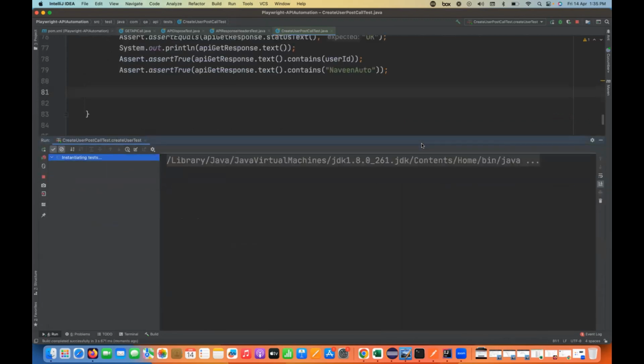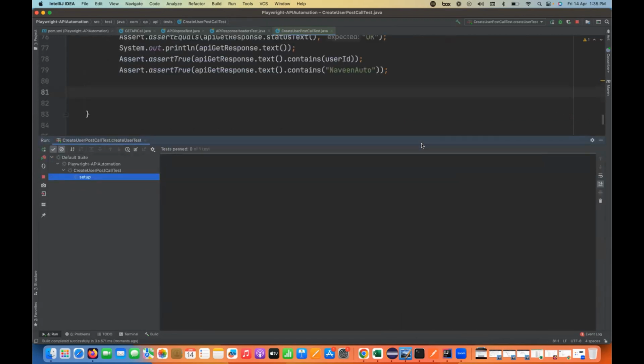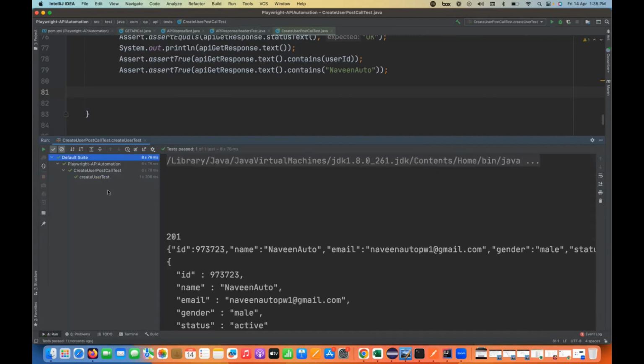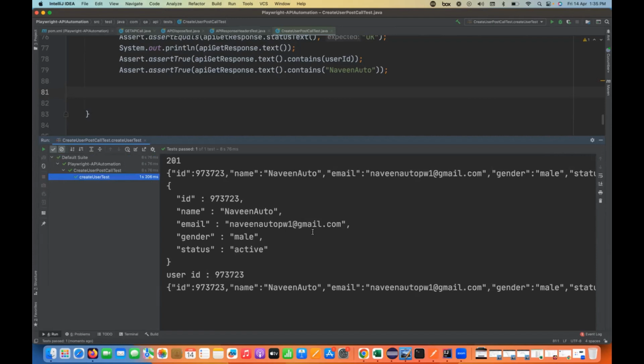It's not like you are creating two tests for that, one for post and one for get. No, post and get are one end-to-end scenario. So you have to maintain it in the same @Test annotation. First create the user and then validate the same user. Awesome. See, it's getting created. Let's quickly check that. So you can see 201 got created.